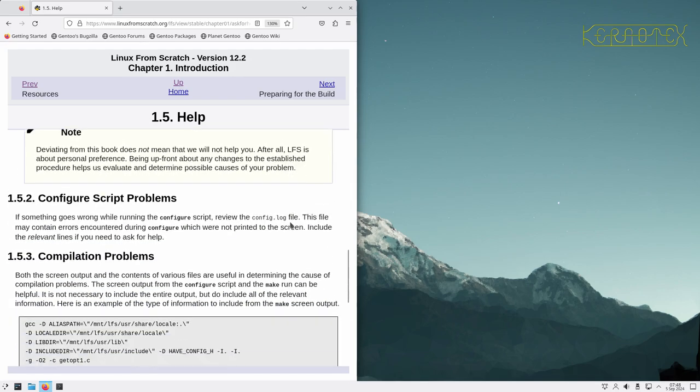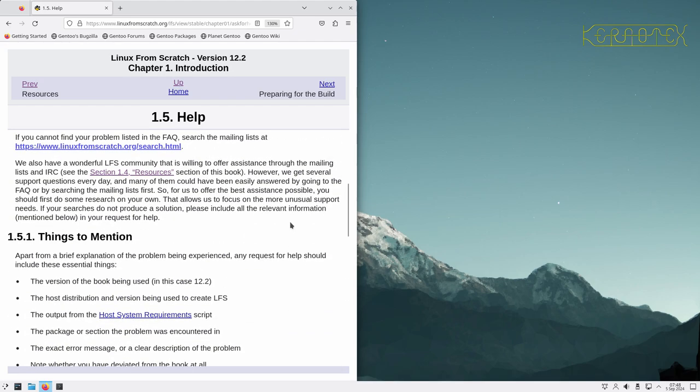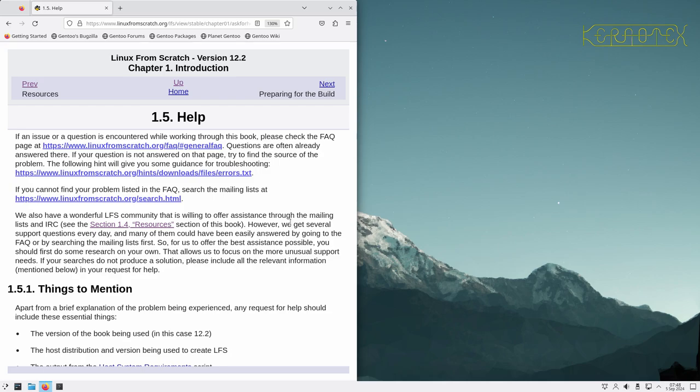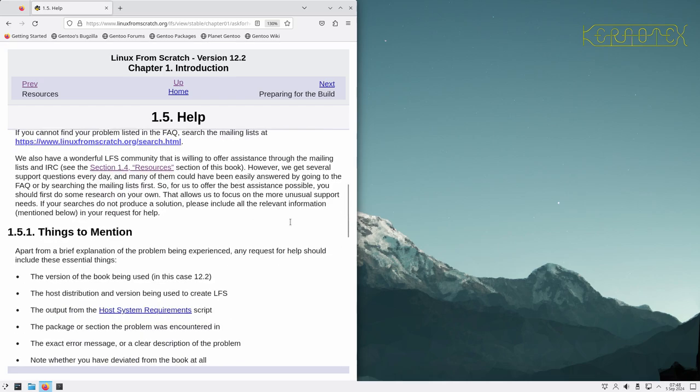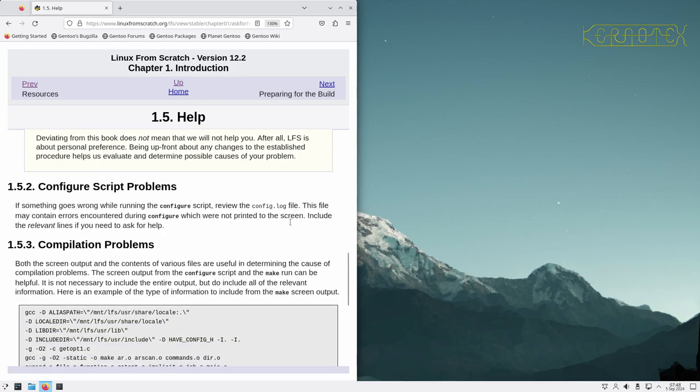So if you do want a quick response to a problem you've got, you're probably best off trying one of these other locations, or there's a Reddit for Linux from Scratch. There are other mailing lists, other forums where you may be able to get help a lot quicker.